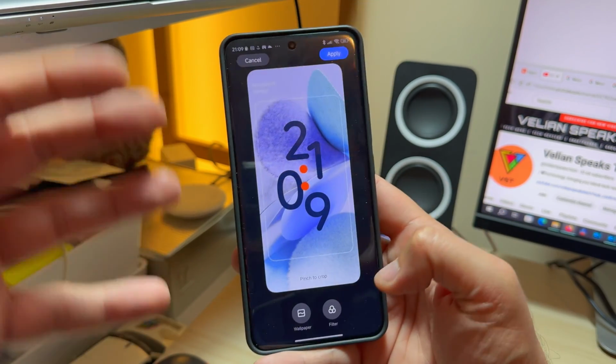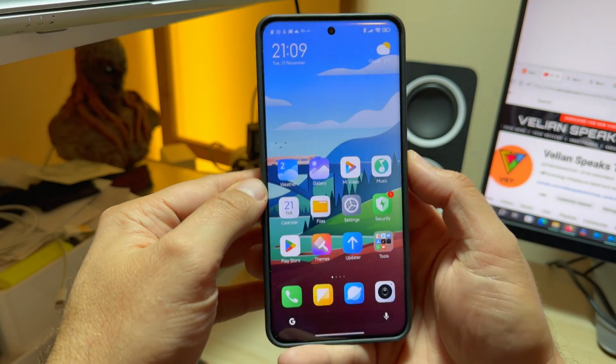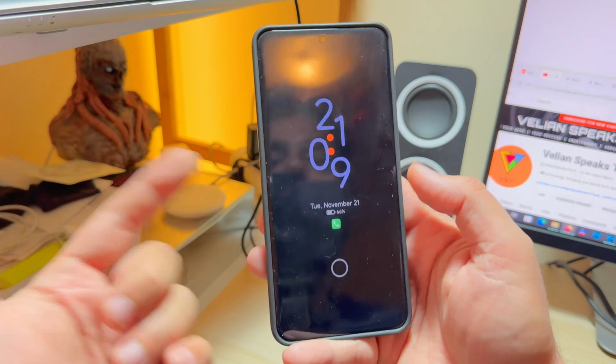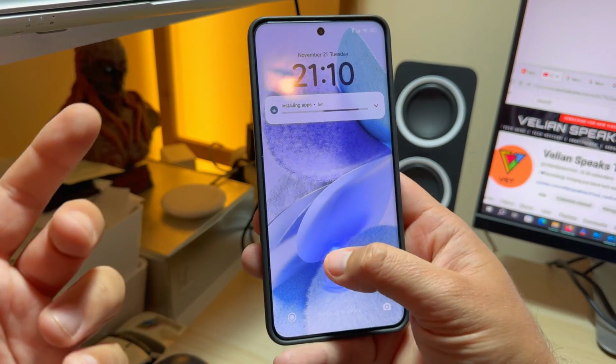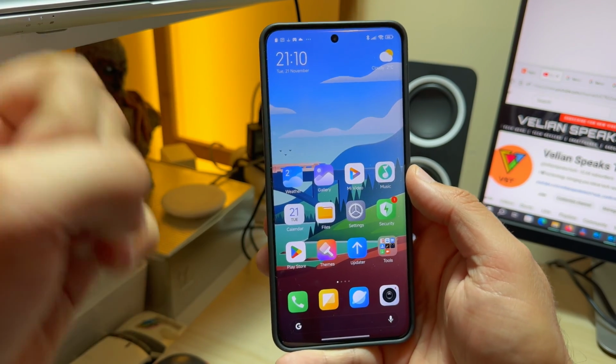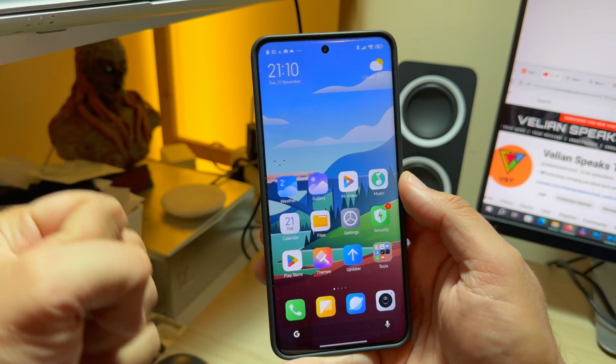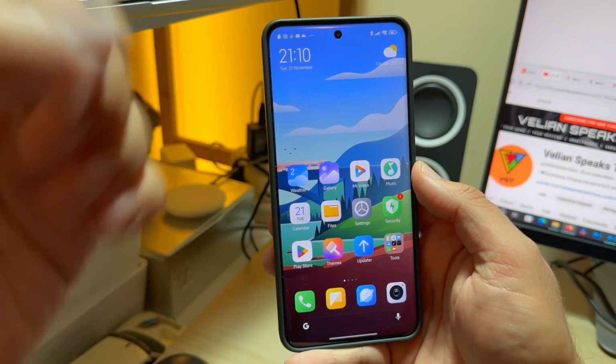I'm going to be able to turn this on my always on display as well, and of course also use this here as my lock screen if I want to do so. Let me just show it to you. So it's all there. So technically you're getting the best of both worlds.